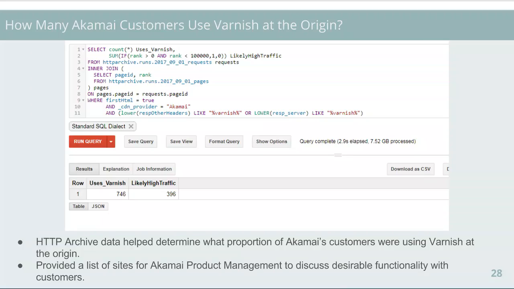I wound up writing a query that essentially looked at, so you can see count dollar sign, or count asterisk, for uses Varnish, and then I also have on line 2 the number of websites that use Varnish in the Alexa top 100,000, and I call that likely high traffic. What I was able to tell here is sites that actually advertise that they use Varnish in their response headers. It's probably more than this. There's around 746 Akamai customers that likely use Varnish, and around 396 of them are in the top 100,000 sites.